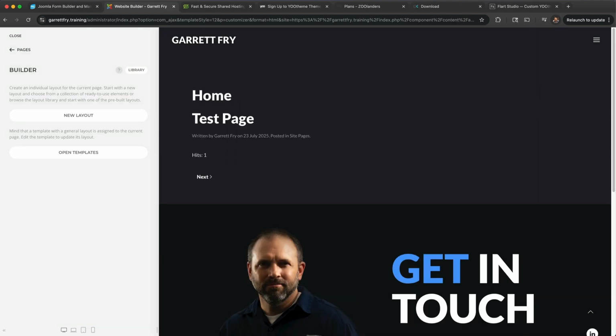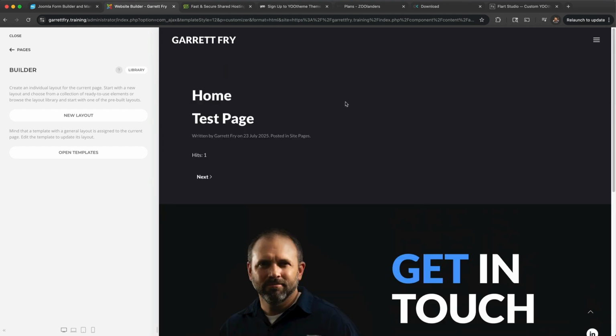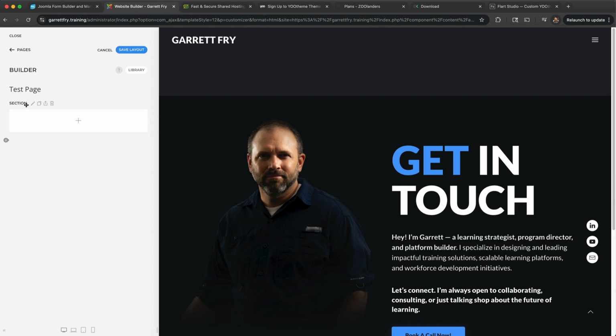So now I'm in the page builder. On the left-hand side, there's nothing here. It's prompting me to create a new layout or open a template. On the right-hand side, it just has some basic information about this article that comes in as default. This stuff down here is part of the footer that's designed somewhere else, but this is your page layout. So if I wanted to go to a new layout, I could do that. You can see it just creates a blank section here.